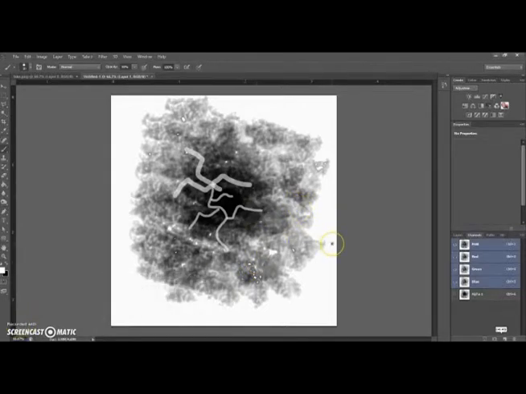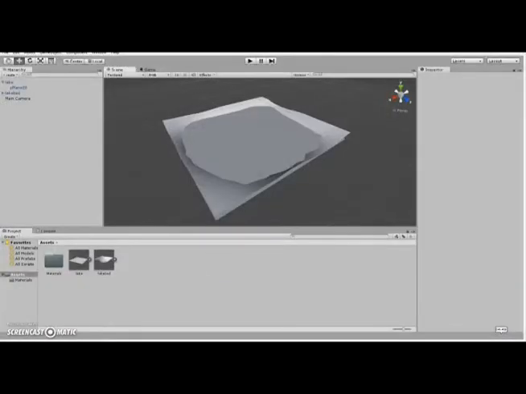Now that this is done, you can finally go into Unity. I already have mine opened up. Here's my model. It's just blank, but this is going to be the lake bed and the lake, as it is appropriately named.